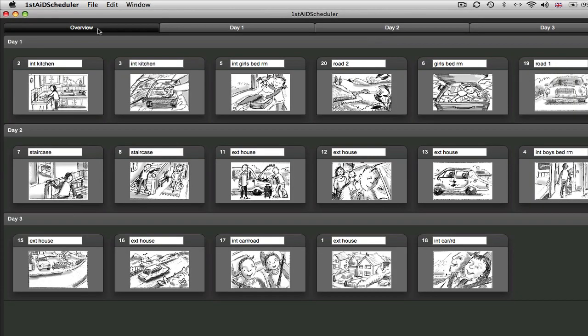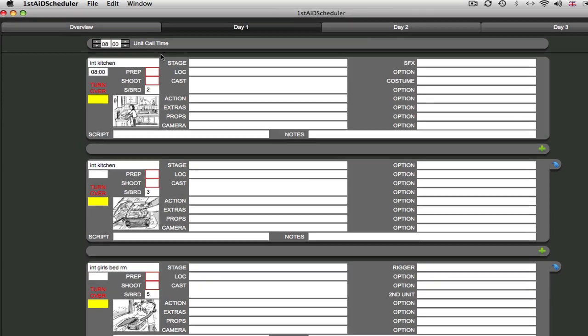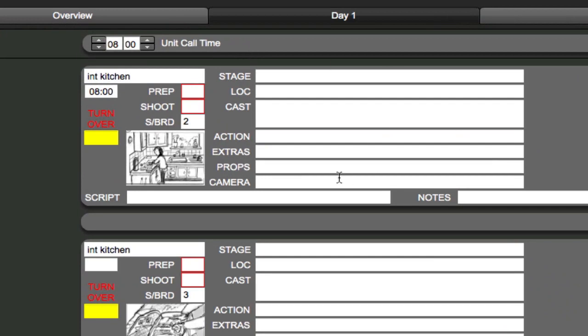So now we're in a position to schedule the individual days. So go ahead and click on day 1. The order that you had in the overview is now dropped into this daily shooting order. At the very top, I'm going to come back to these boxes, the middle and right hand boxes later, all really self-explanatory. In the top left you have a unit call timing button, 24-hour clock.